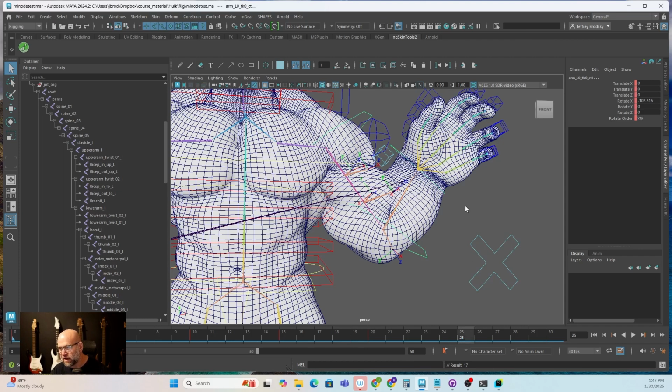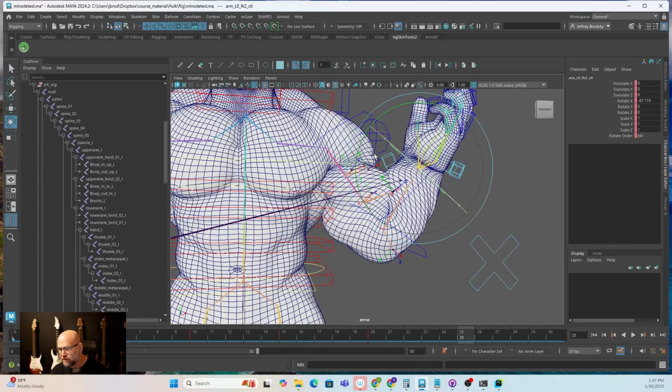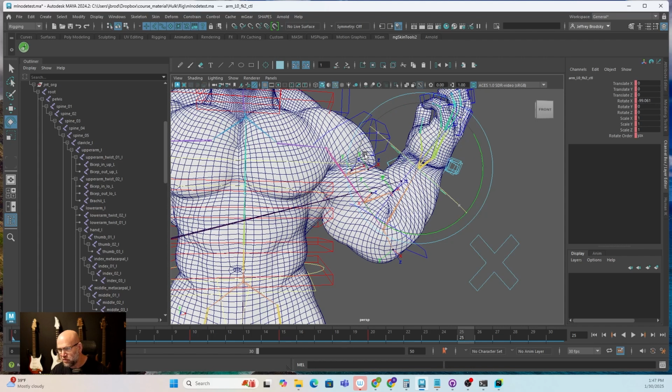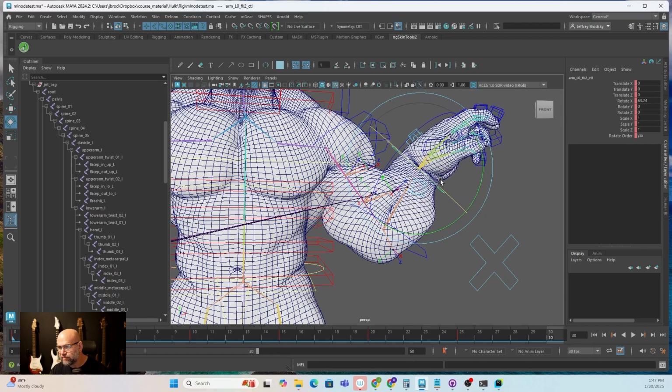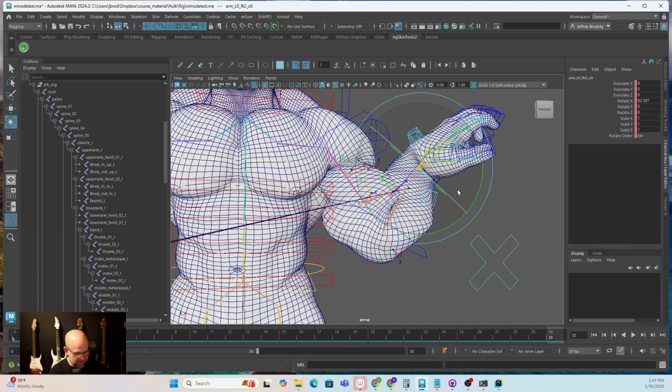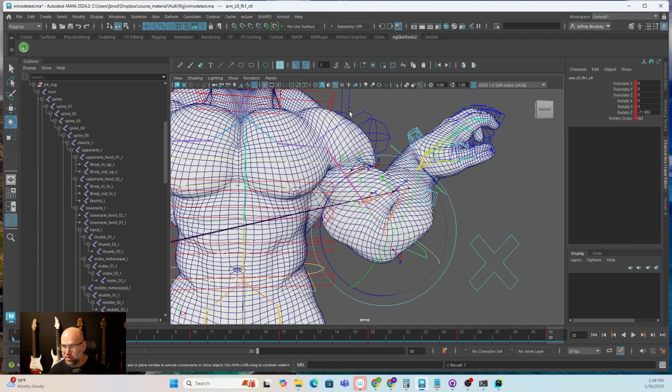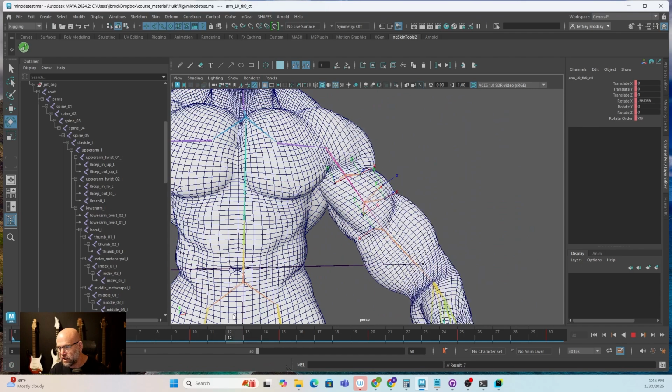So let's go to frame 25. Let's rotate this in. And the wrist deformation is a little bit funky, but we're not going to worry about that at the moment. Let's just rotate that in. Let's grab all the 3 controllers again. Key that, and then let's go to 30, and we'll rotate this out. Something like that. We'll key that, and let's grab again the elbow, key that, and the shoulder. All right, so let's look at this beautiful animation.